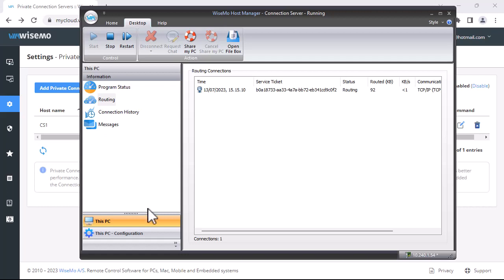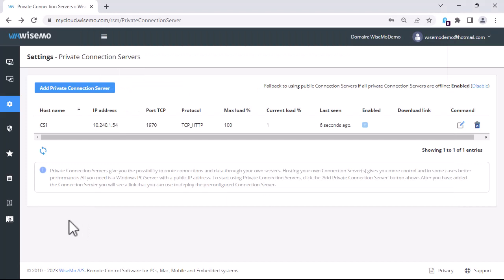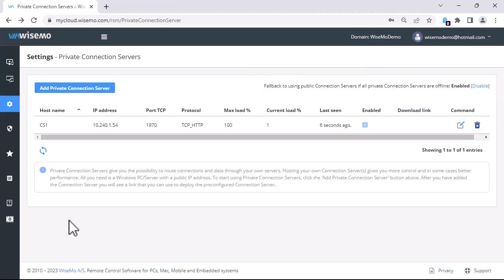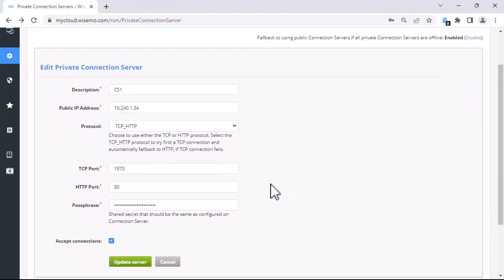Let's go back to the browser and look at some options for the connection server. First, notice the switch. Fall back to using public connection servers if all private connection servers are offline. It's currently enabled, but you can disable it if you never want your connections to go through the public connection servers.